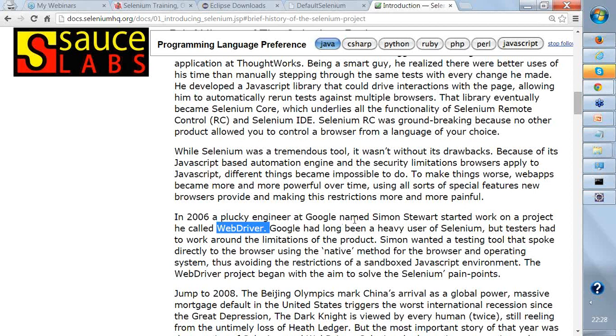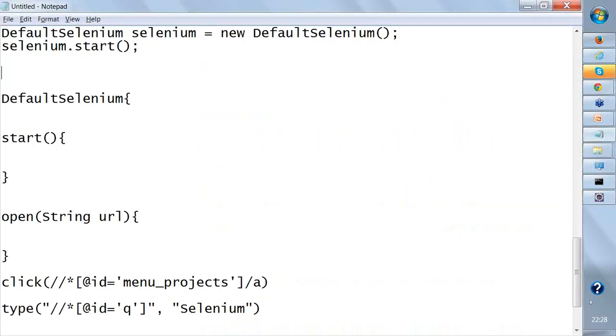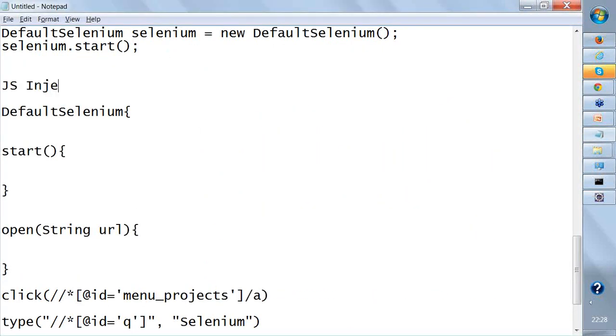Right? So Simon Stewart has actually realized all the challenges that were faced in RC, and he has overcome all these challenges in the Webdriver project. Now how has he overcome all these challenges? The major challenge was the JavaScript injection. And he has completely removed the JavaScript injection from the architecture. Now if the JavaScript injection is removed, how will the code interact with the browser?